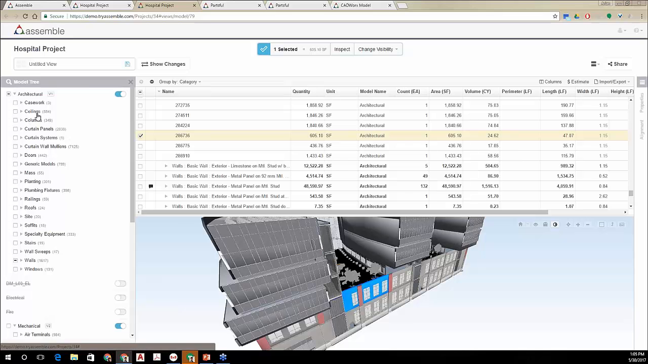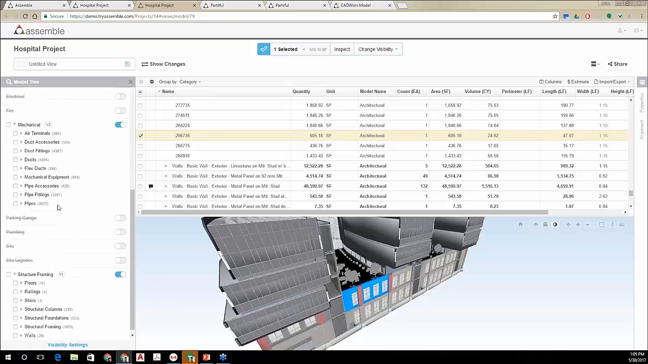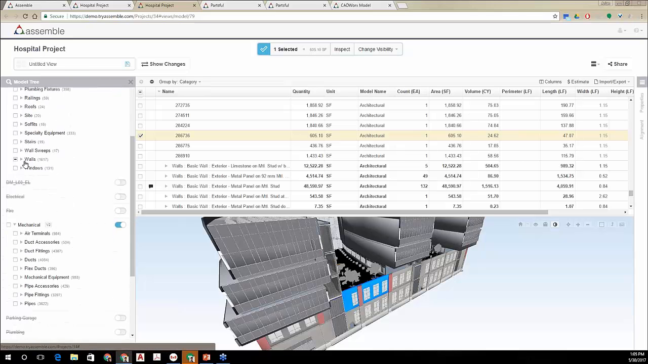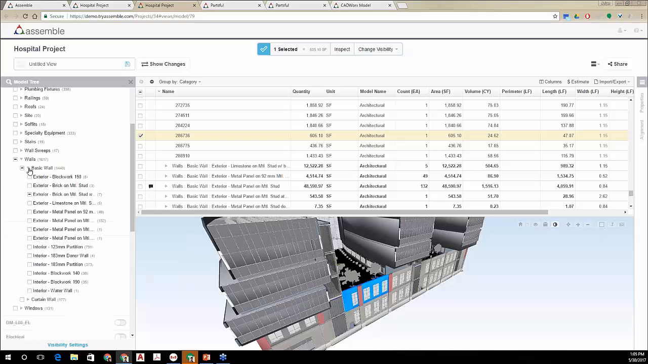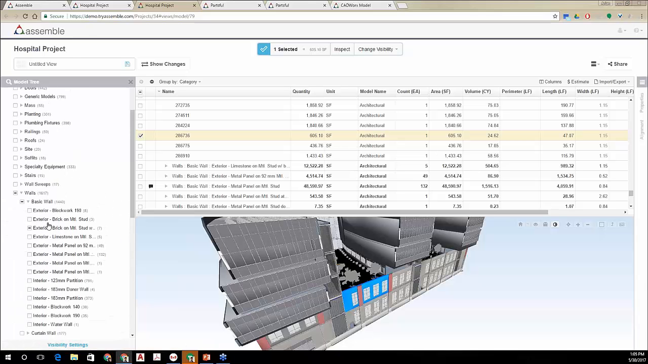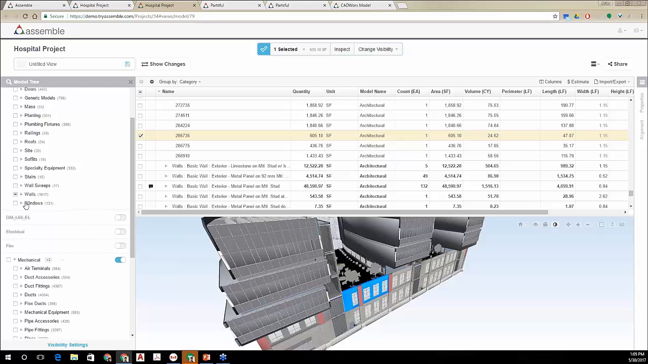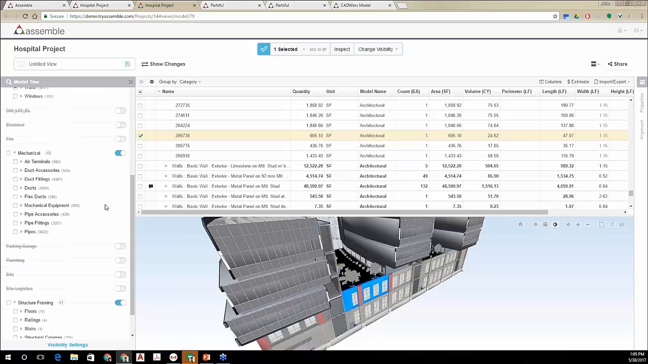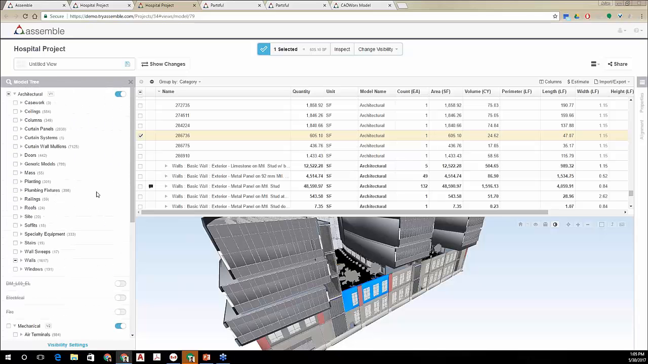The model tree contains the list of all of the models that you have published into your project, and you can see each model and all of the categories, all of the families, and all of the types that exist in this specific model. And one of the new features that we have added to our software is this toggle button. Now you're able to toggle on or off a model.